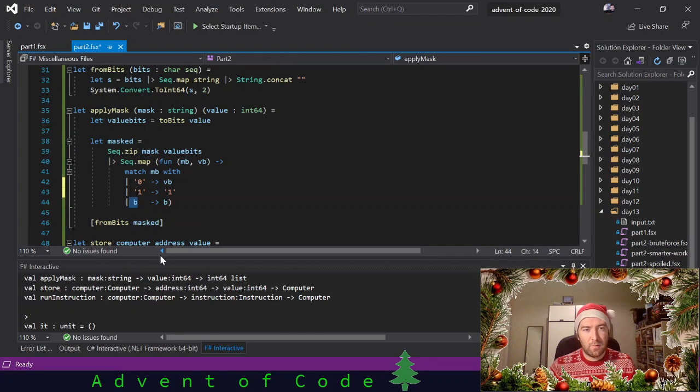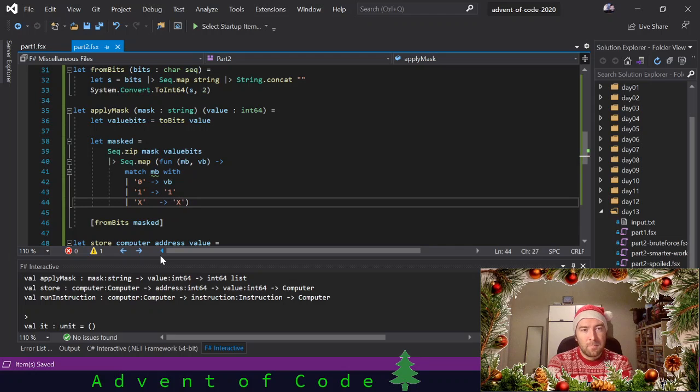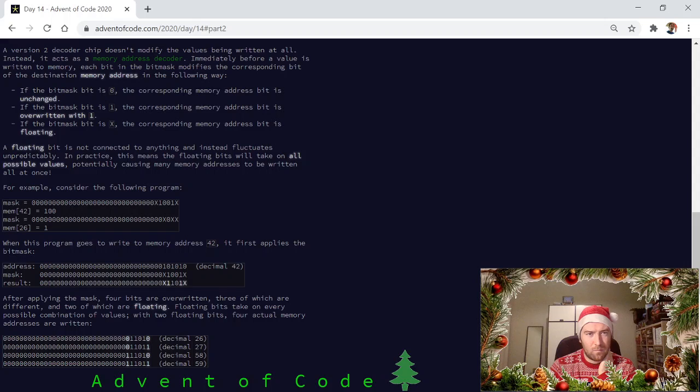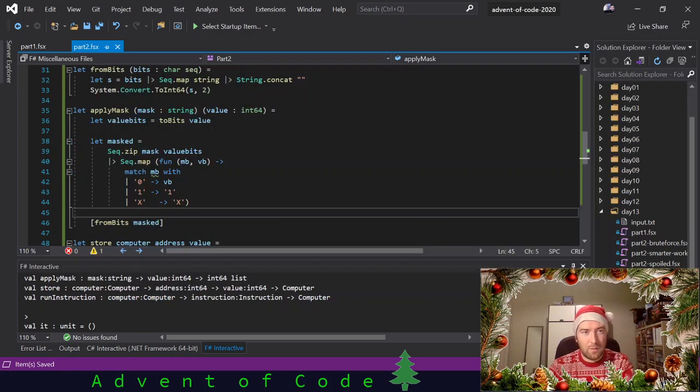So let's just represent it with an X as well. Let's make it explicit. The match will become non-exhaustive, but let's make it explicit because it'll blow up anyway. So I think this applies the rules, but we don't do anything with a floating bit just yet. What's the term for computing all the addresses from a floating bit string? Floating bits will take on all possible values, potentially causing many memory addresses to be written all at once. Let's call it whatever.